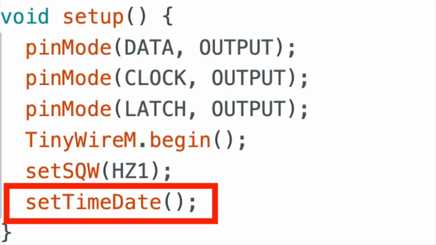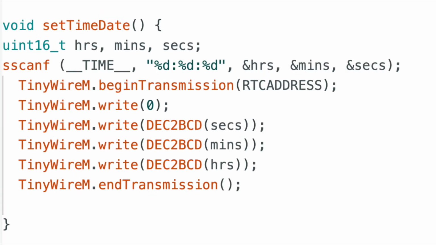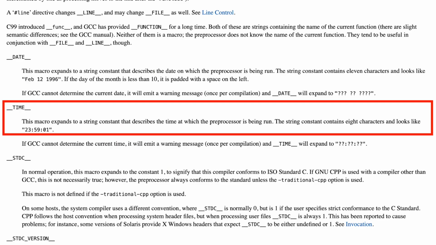start counting. To program the time on the RTC, a function setTimeDate is created in the setup. First, the function retrieves the live time. This is done with the time macro that is predefined in Arduino's code. This function will retrieve the live time and print it out as hours, minutes, seconds.